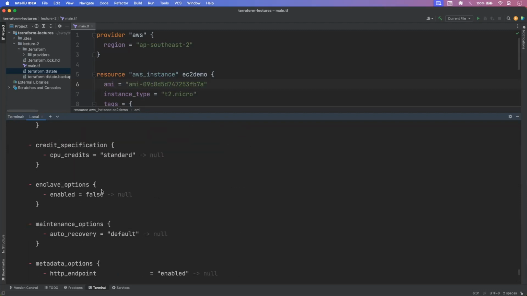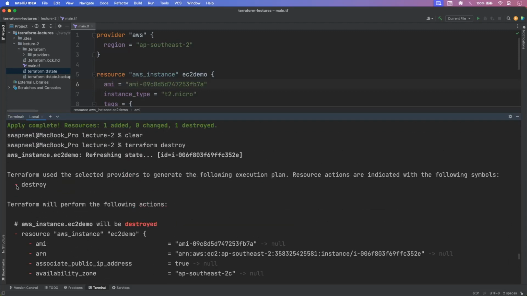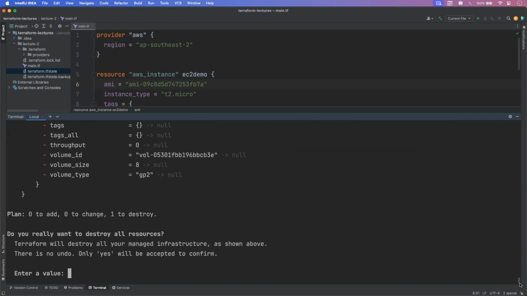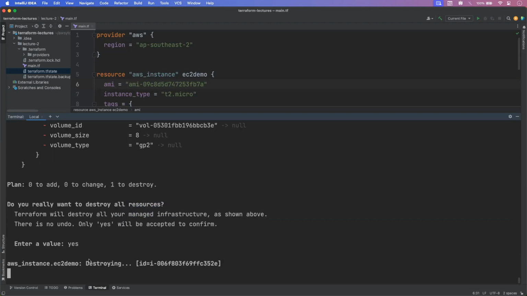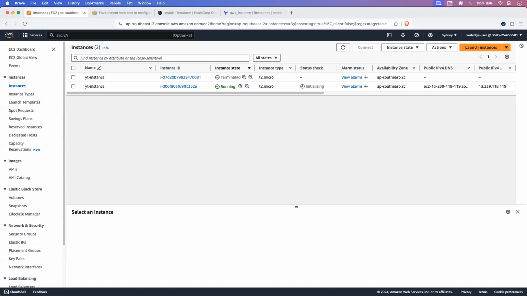So here you can see the plan. So let me scroll up. So here it is going to destroy. You can see the minus sign here and the destroy option here. And this is going to destroy this resource. Okay. And if you go down, so this is a plan. So it is going to destroy one resource here. So let's enter yes. And it has started terminating the EC2 instance. So destroy is complete and it has destroyed the one resource. And let's refresh it. So you can see it has terminated the new instance.